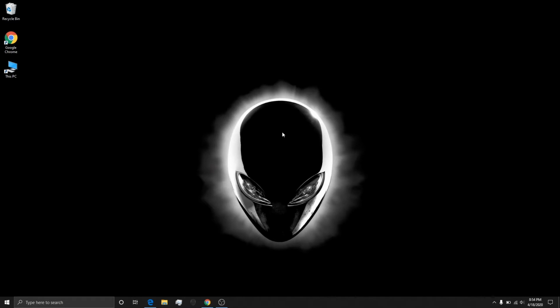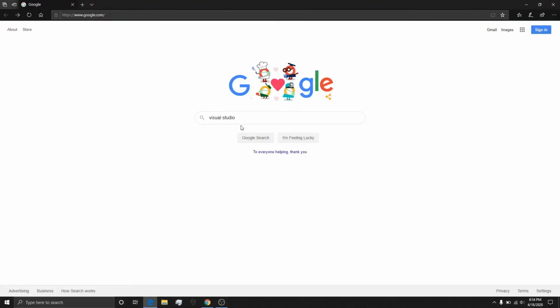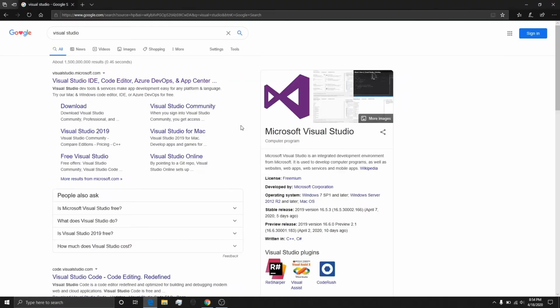So let's fire up a web browser and search for Visual Studios. Press enter. Visual Studios is an integrated development environment software from Microsoft, and it is a great tool for coding as it has lots of features which are free of cost with the community version. So now let's click on the first link that appears.